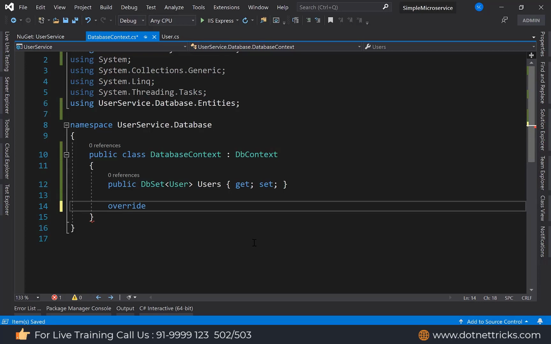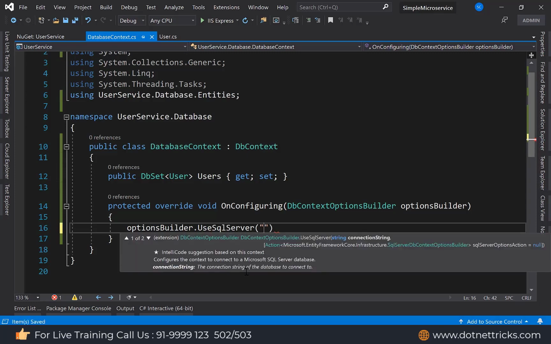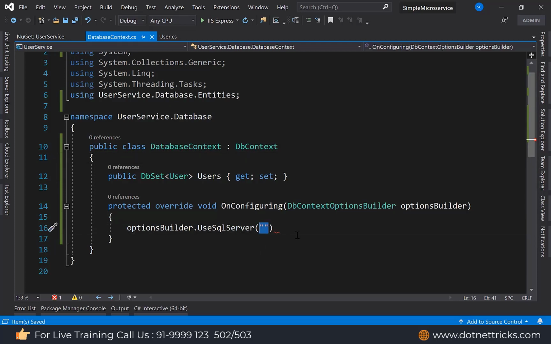Override OnConfiguring. And here let me define the database connection string. So let's define the connection string as per your system. I'm defining the connection string as per my system. Use the options builder, then use SQL Server, and then pass your database connection string. I'm passing the connection string as per my system.